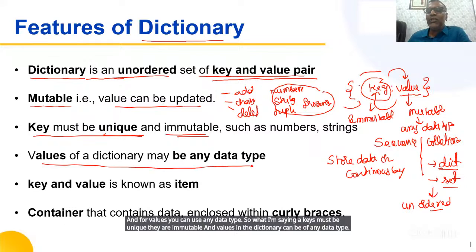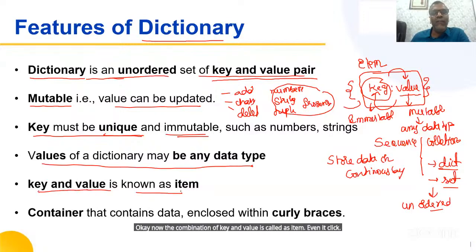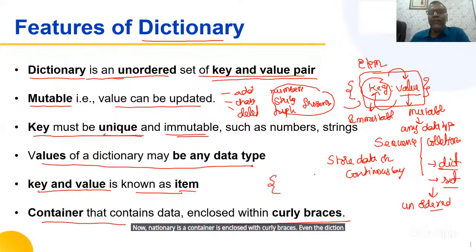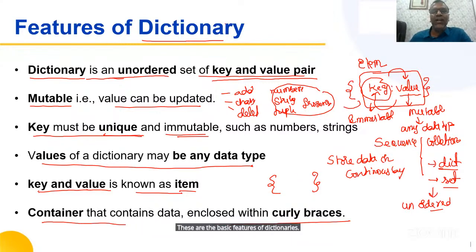Now, the combination of key and value is called an item. Now, a dictionary is a container that is enclosed with curly braces. Every dictionary will be enclosed with an open curly brace and a closed curly brace. These are the basic features of dictionaries. Can I go forward?